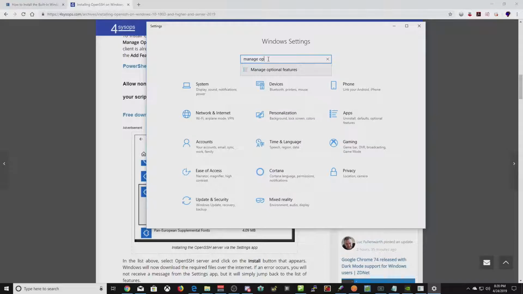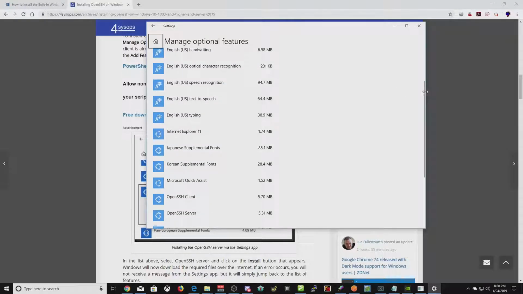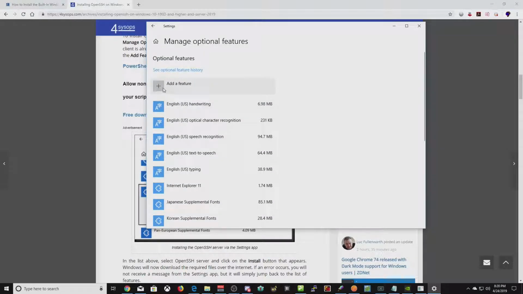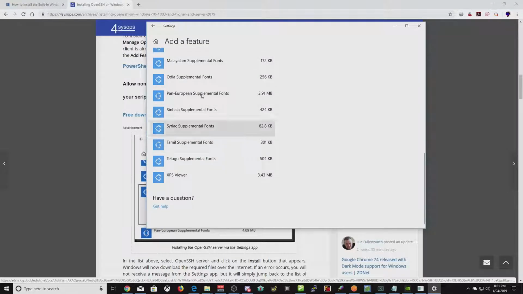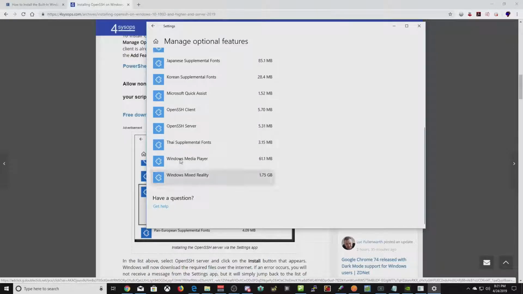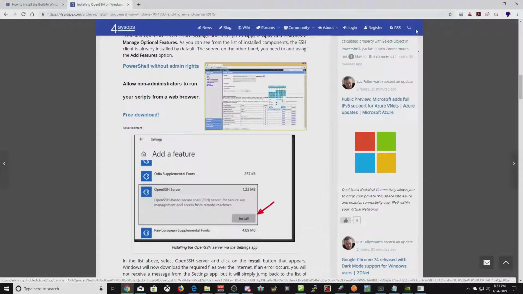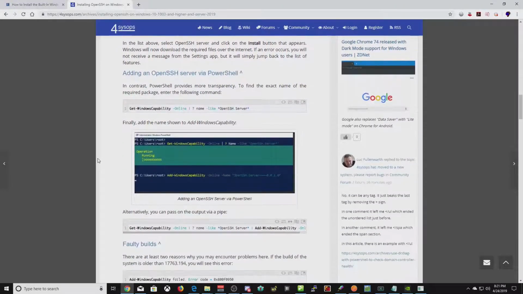Manage optional features. You're going to go through here and add a feature. Now, I've already added the feature, so you'll see which feature I added here. It's called OpenSSH Server. If you click Add a feature, it'll pop over and you will see OpenSSH here if you haven't added it already. Once you've added OpenSSH here, we can move on to the next step. Hit install or download a couple of things and you should be good to go.